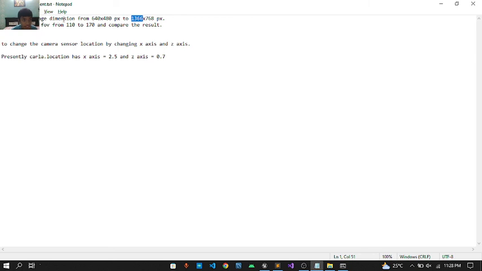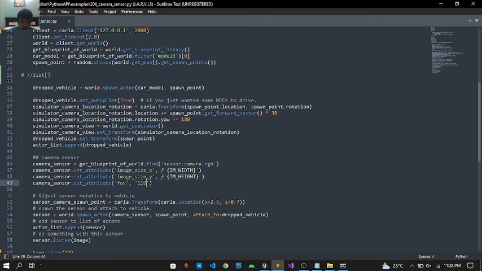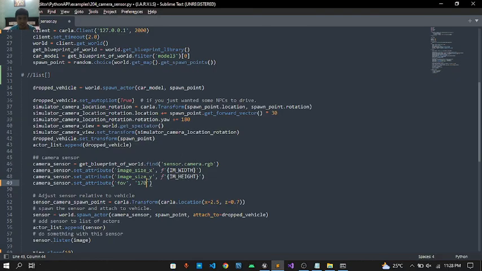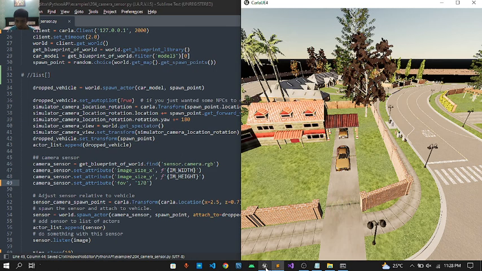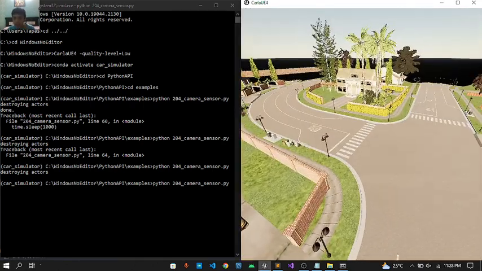Now a second thing, we'll just change the FOV. So we'll change the field of view here to 170. And let's run this code and see what happens. So I have again triggered Carla, and let's wait.